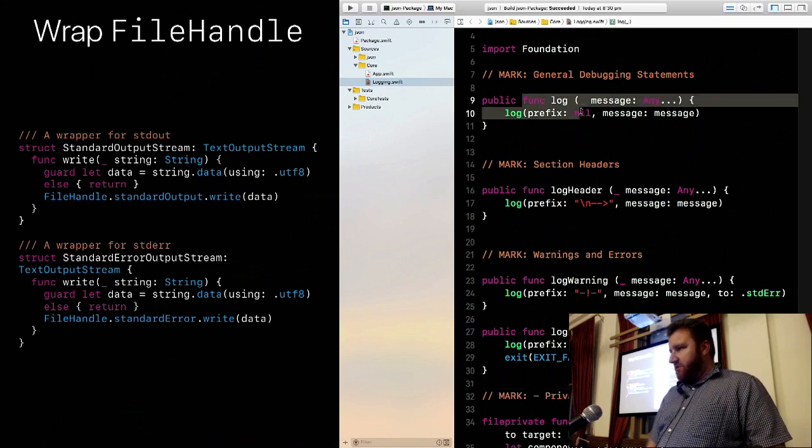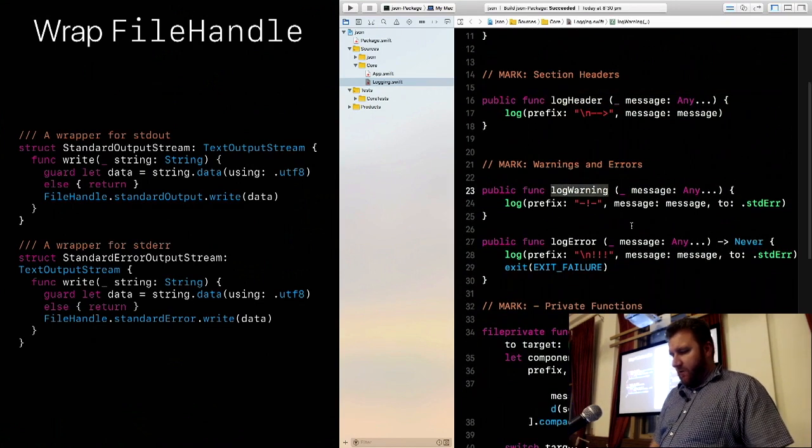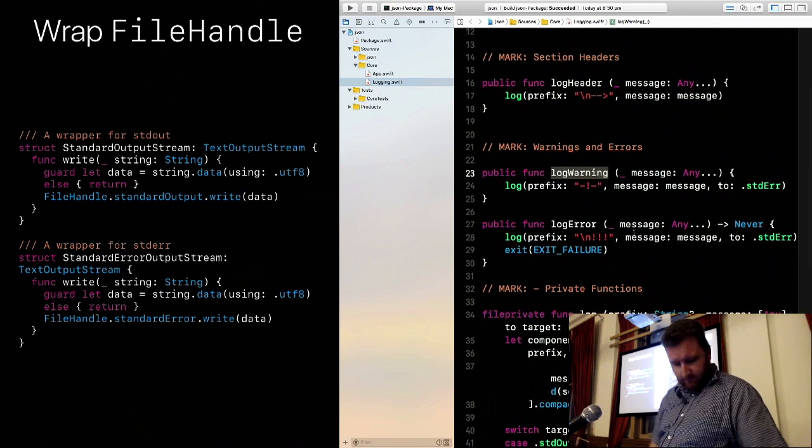Standard log. I like to have a log header as well, just something that makes it more obvious that we've just changed what we're doing. Warnings, which are written to standard error, and then actual fatal errors, which are written to standard error, and then we die. Nice and straightforward. Any questions on that stuff before I move on?